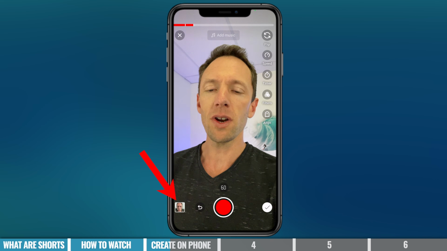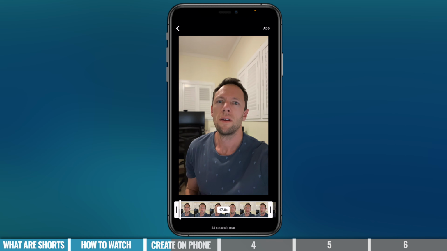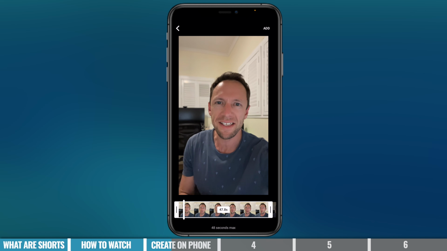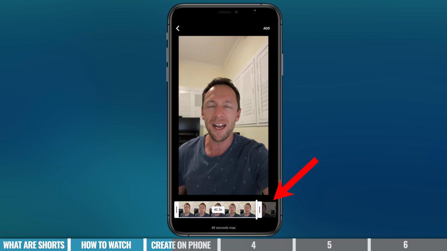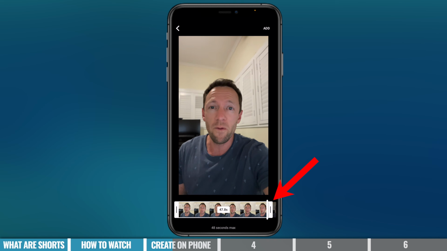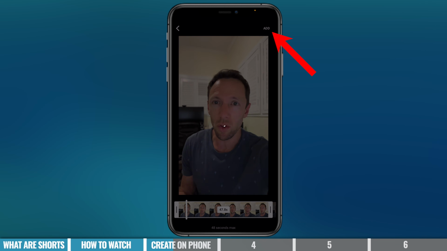But instead of just recording in the app, you can also import videos that you already have on your device. So if I come down here and pick this clip here, this is a 1:07 video. I can actually edit and trim down to a minute in here, or up to a minute if I already had something recorded, and then I can add this in to use in my shorts as well.